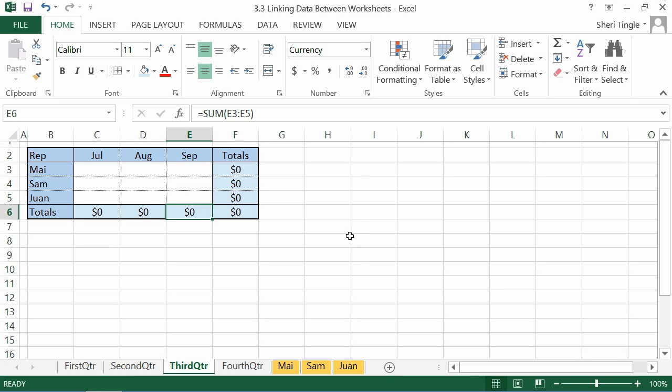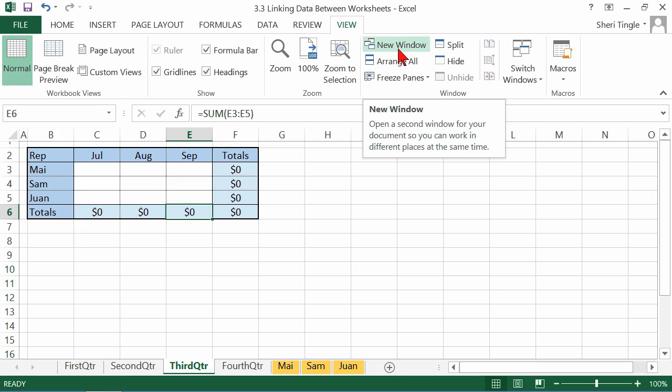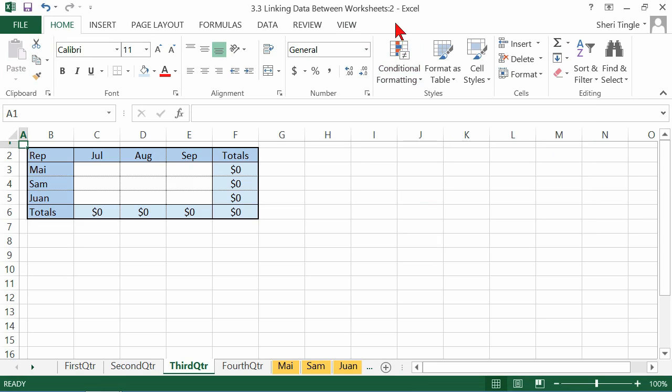This is something you're going to look at. So you're going to go up into View. So now I have the ribbon available, and it's in the Window group. And what you want is New Window. Now, before I click this, I want you to notice the title here, 3.3 linking data between worksheets - Excel. And I'm going to say, I want a new window. And now I have a colon and the number 2.